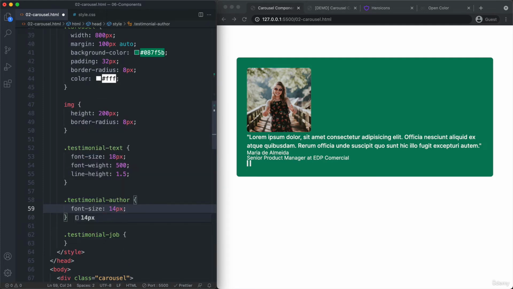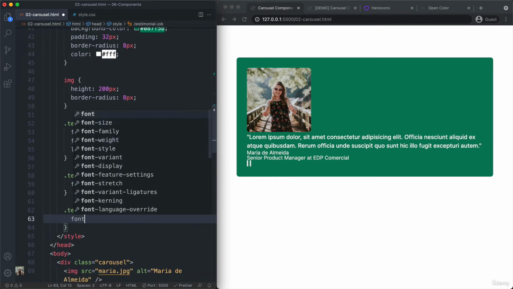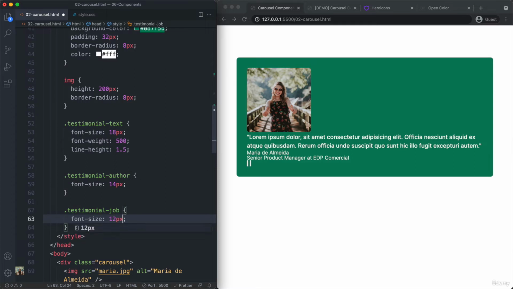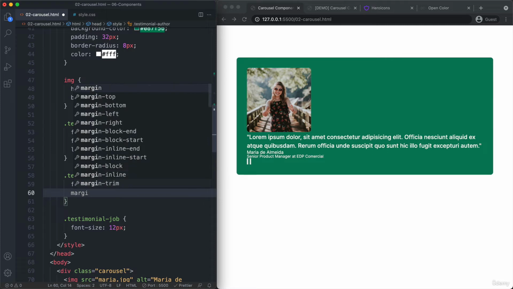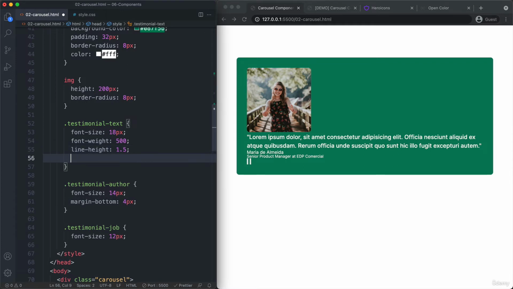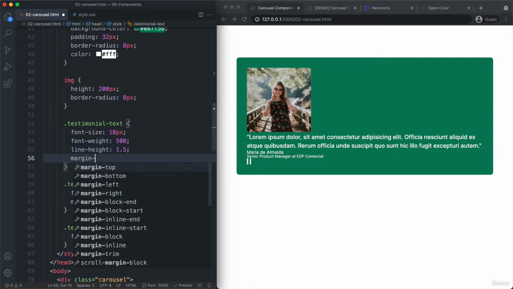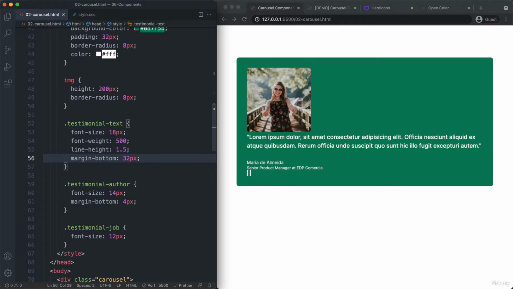Then here let's use 14 pixels, and in this other one, 12. All right. And now, of course, we need some spacing here. So 4 pixels in this one, and here, of course, a lot after the text. Like this. And this will look better here in a minute once this is all side by side.